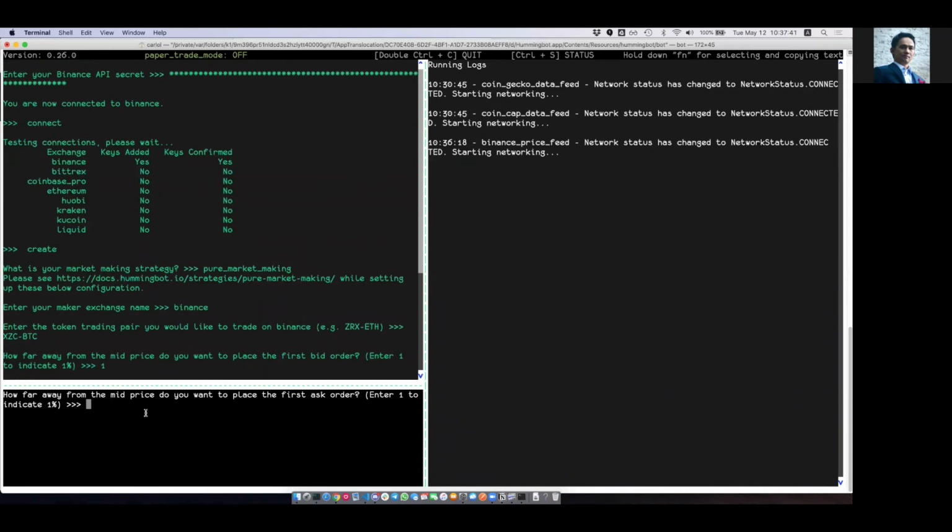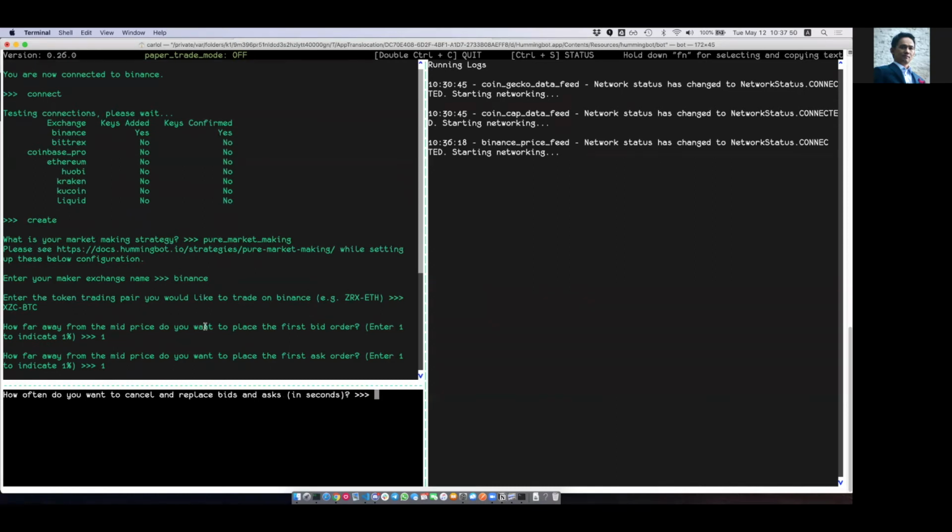Similar in this one, it's asking me what's my ask spread. So how far away from the mid do I place my sell order? So I'll just use 1% there as well. And how often do I want to cancel and replace bid and ask? So this is how often I want to refresh.